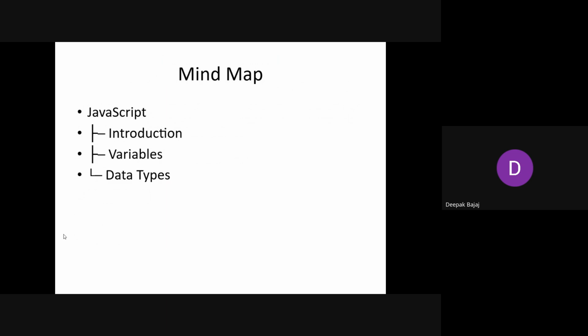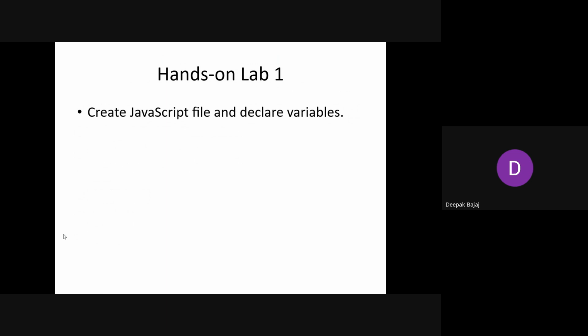Mind map introduction to variables and data types. Create a JavaScript file and declare variables. Now store different data types in a variable. Create object and array examples.